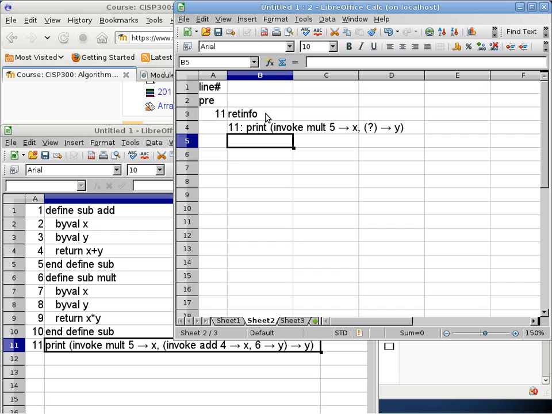Are there any questions about this step here? Because this is the most important step of this example, is we only take care of one invocation at a time. And in this case, we pick the one that is the innermost, which makes sense. Any questions about this step?